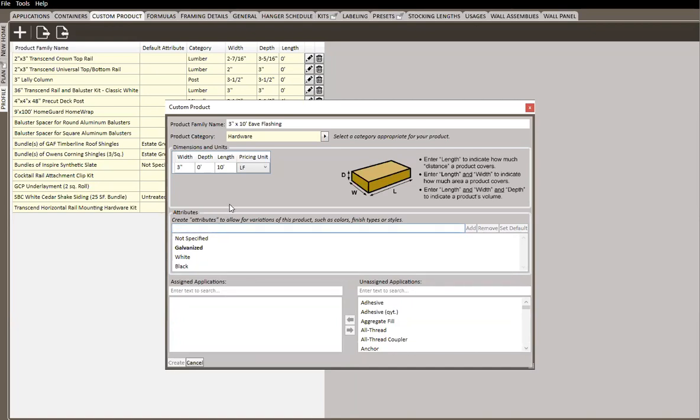So the biggest guideline when you choose to use attributes is use attributes to create variations of the same type of product. But if it's going to be changing sizes, that's where you don't want to try to put sizes inside of your attributes. Instead, just create a separate custom product.